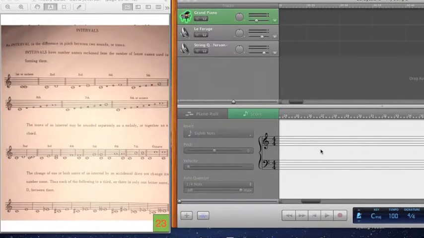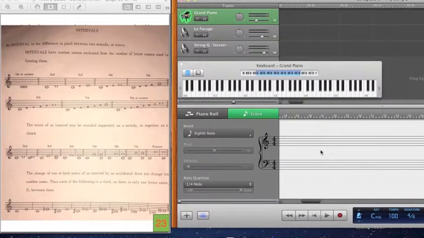Chapter 2.7, Introduction to Intervals. This is the last unit that we have in Section 2 before we go on. An interval is the difference in pitch between two sounds or tones. Difference can also be thought of as the distance between two sounds or tones. Based on that distance, intervals have number names reckoned from the number of letter names used in forming them.